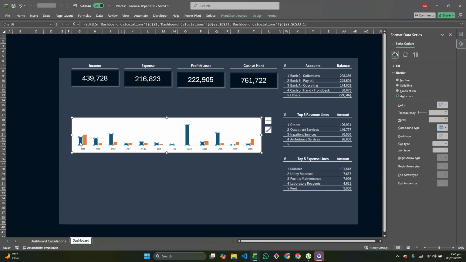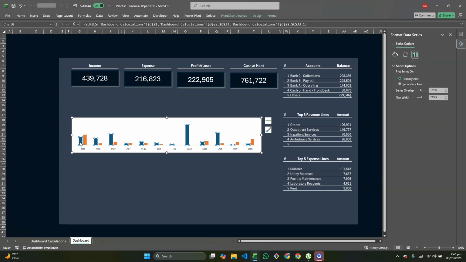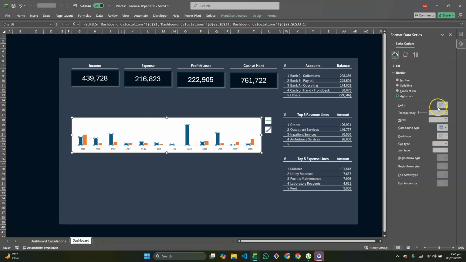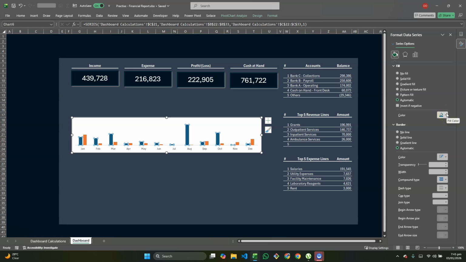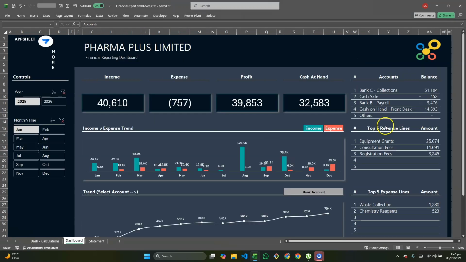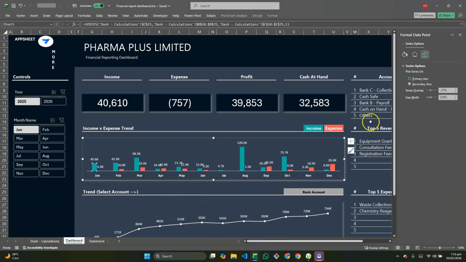Once you click on it, press Control 1, and this option should open over here. You come to Format, and under Fill, you can change the color to the color you want. So I'll come back here and take the color green. Click on one of these charts, Control 1, come to the fill buckets, come to fill.